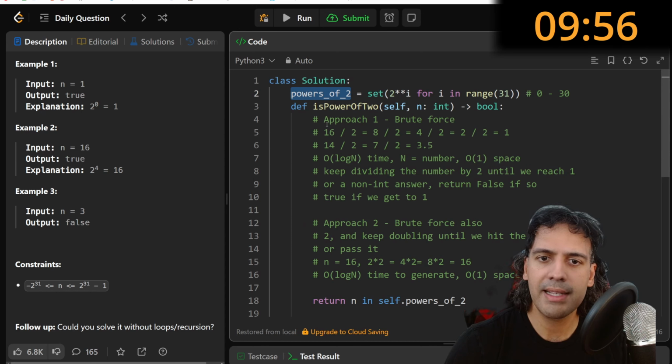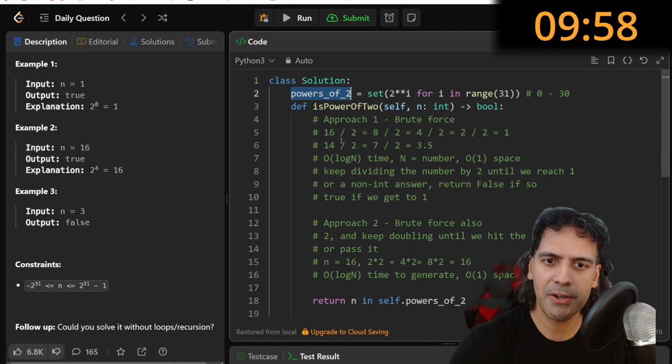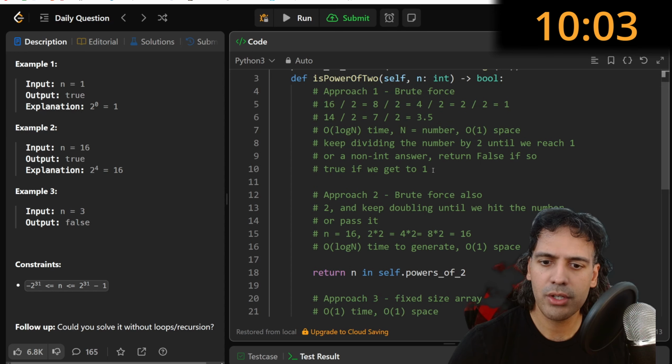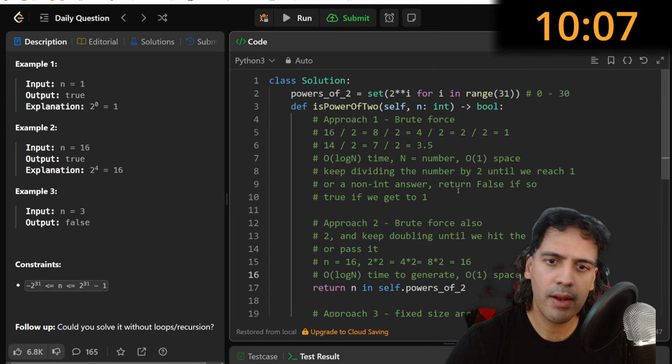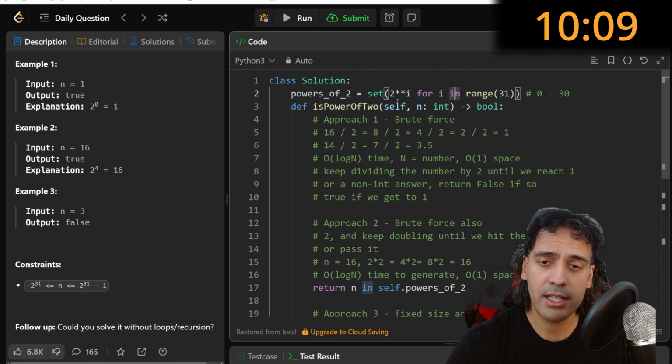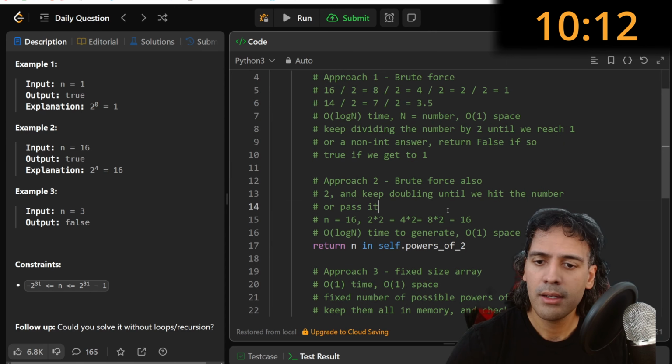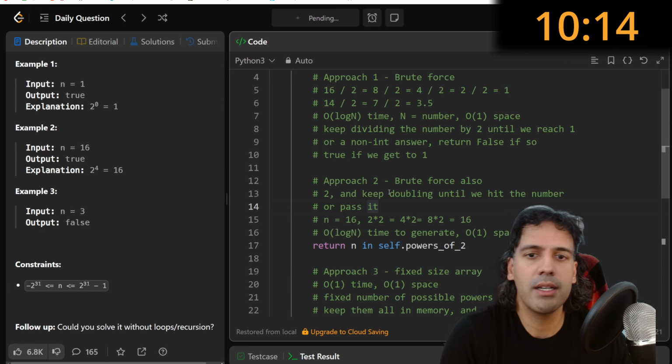The reason I'm putting this outside the function is because I don't want to regenerate these powers of 2 every single time. I can generate it once when the solution is instantiated, and then we just return whether it's inside that set or not. We don't even have to worry about negative numbers or anything like that, because I can just do a check inside the set. Let's try submitting this and see how it does.